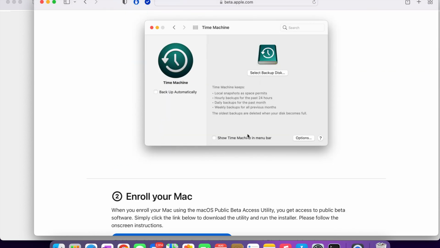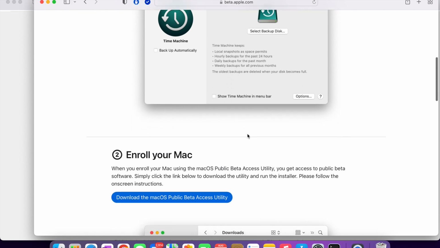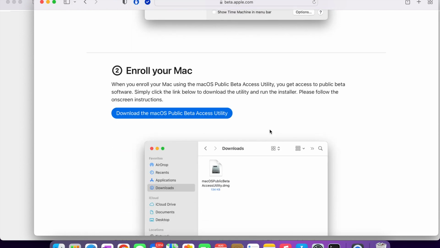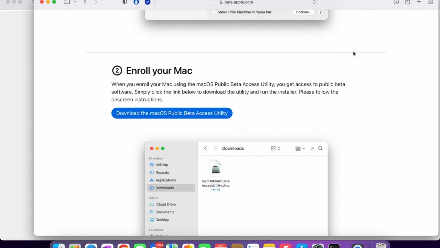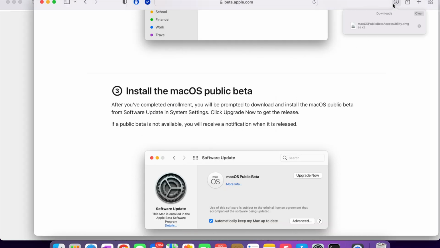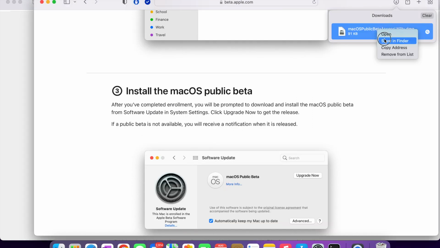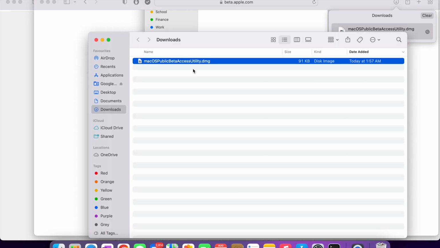I don't have anything on this Mac, so I don't want to take the backup. So the second option is enroll your Mac, where you can download the utility to upgrade. Click on download the macOS public beta access utility. Once you click it, the file will be downloaded. So let's go to the downloads folder. Right, the utility is there where you can install it.